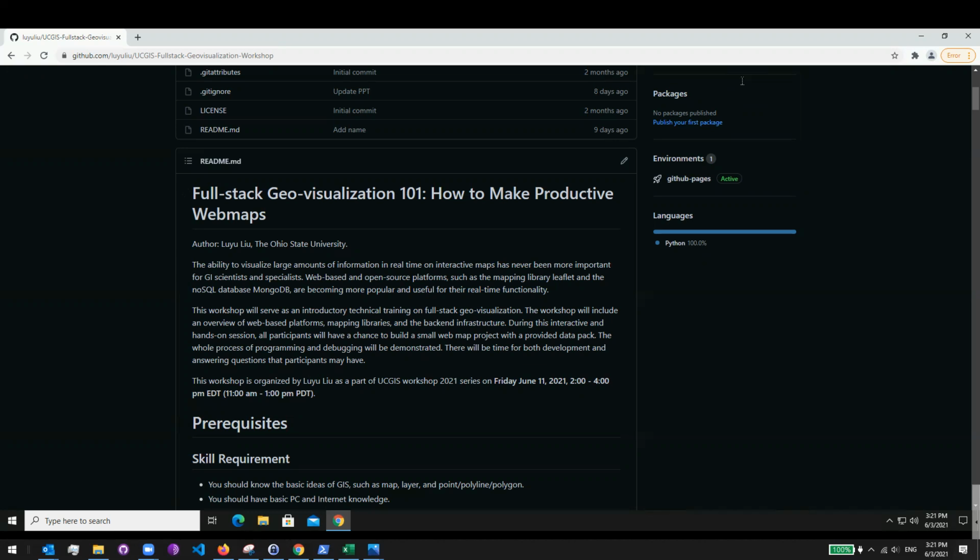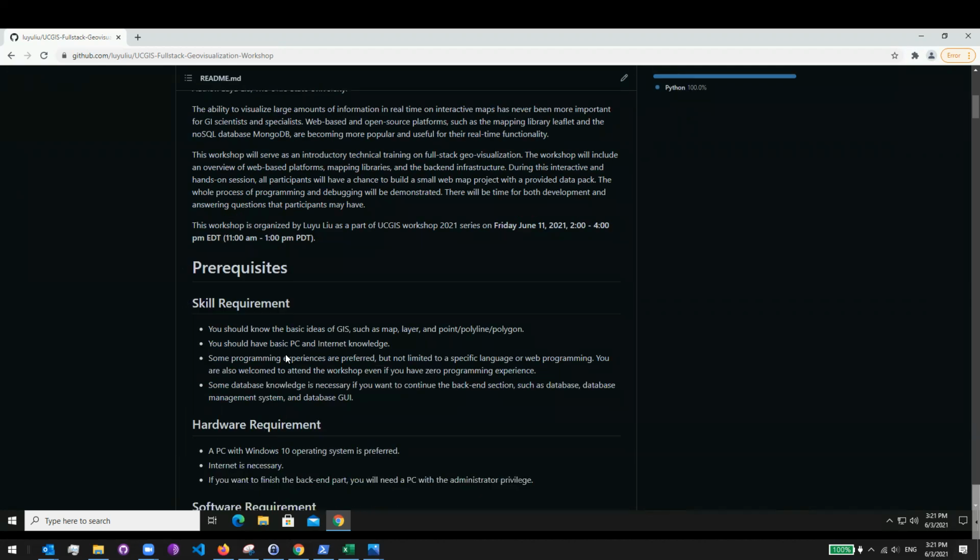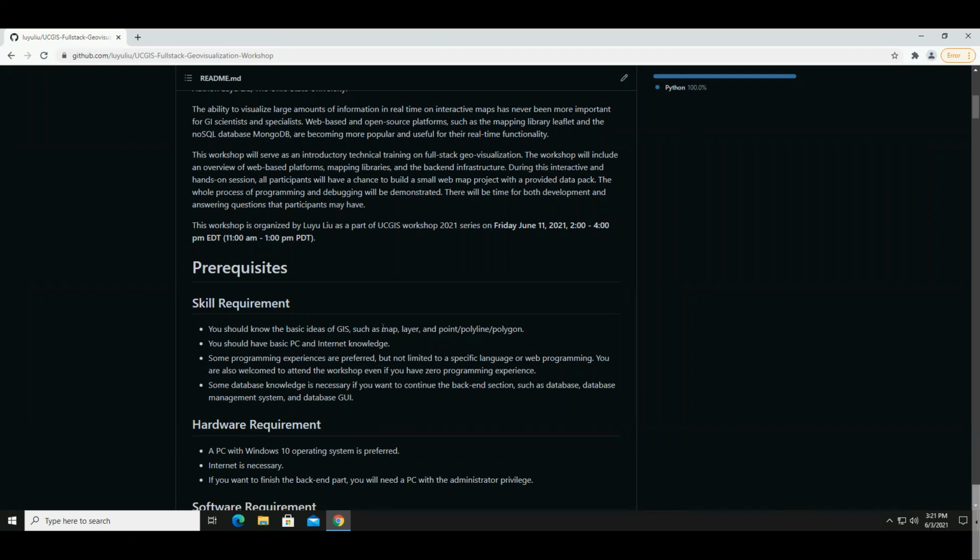Before we actually install that, I want to make sure everyone has the basic skills. You probably want to have the basic ideas about GIS as maps: what is a layer, point, polygon, polylines. These ideas are very basic, and even if you're not from a Department of Geography or a geography major, you probably already know this. You should also have some basic PC and internet knowledge, like how to use a computer and how to access the internet. So I believe everybody has these skills.